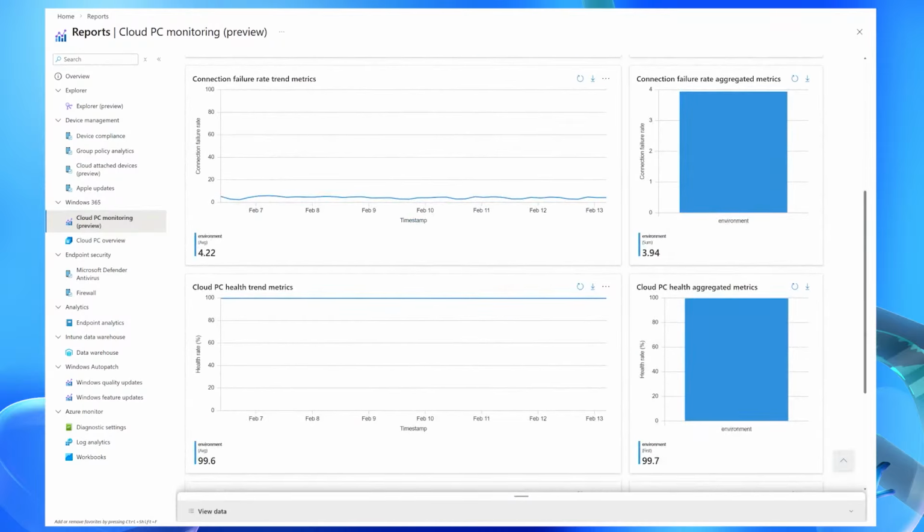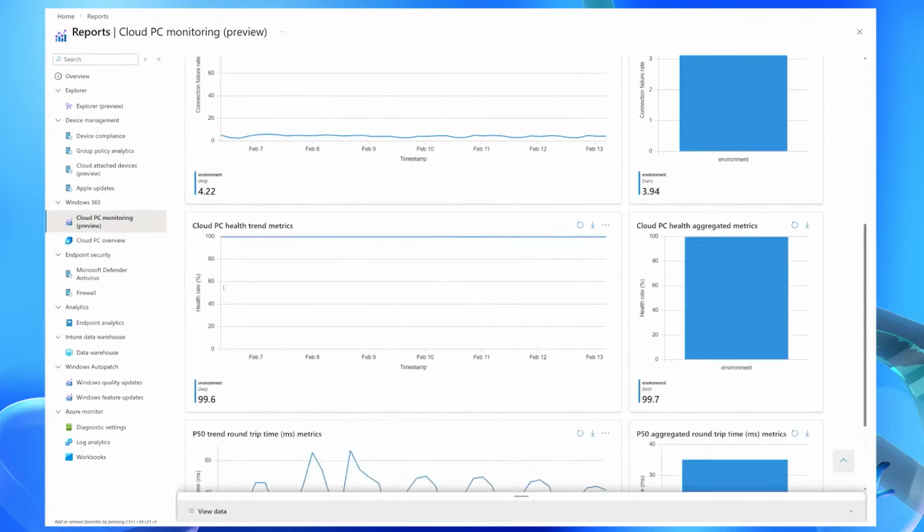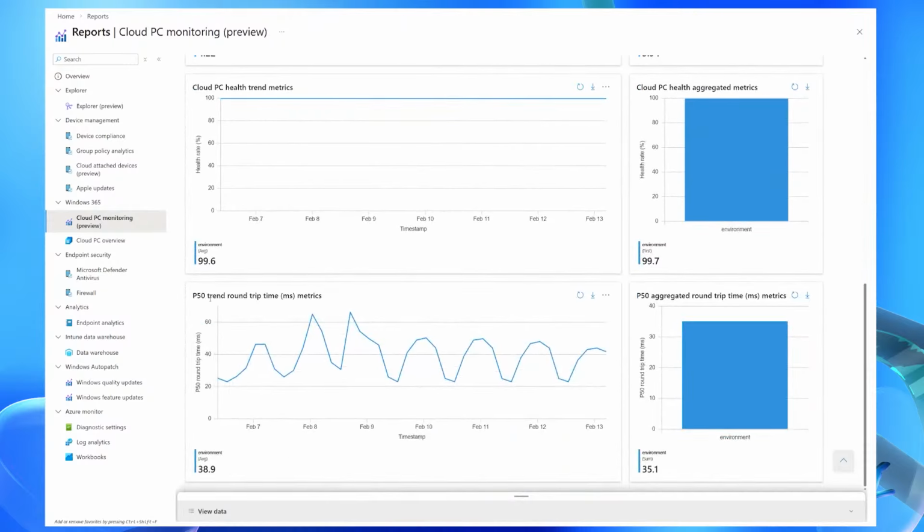In other words, this is a synthetic load that we continually run to determine, are the cloud PC hosts currently operating effectively and correctly? And then finally, what is the round trip time for our transport? And this is probably the best single metric in terms of whether or not the user has a good user experience when using the product. We'll be adding more metrics over time.